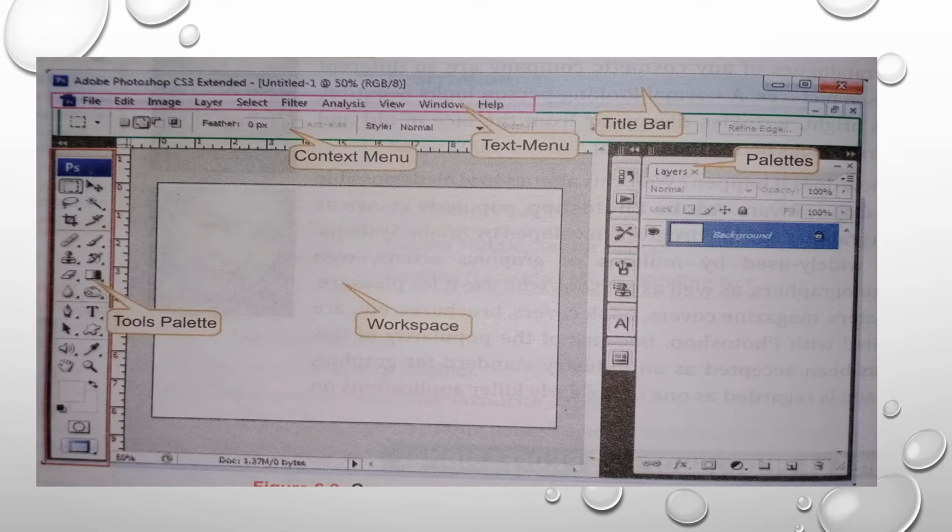The last one is the tool palette. Along the left side of the Photoshop window, we find the tool palette. It works like an artist's paint box and holds a variety of tools which help you to draw, paint and manipulate the images.